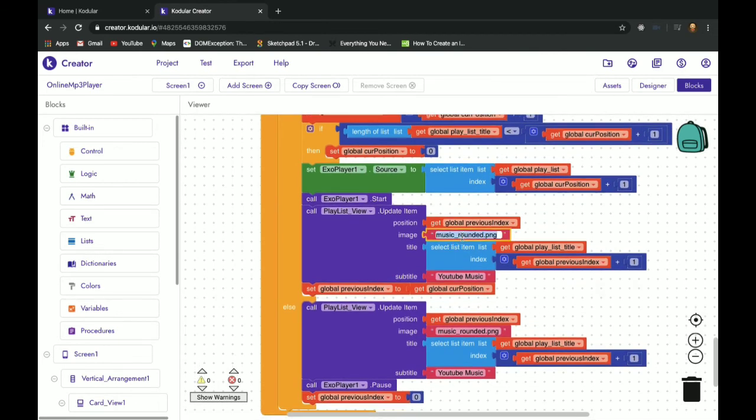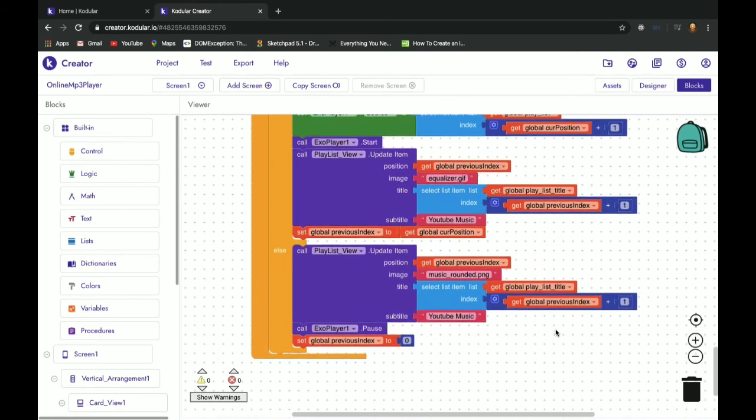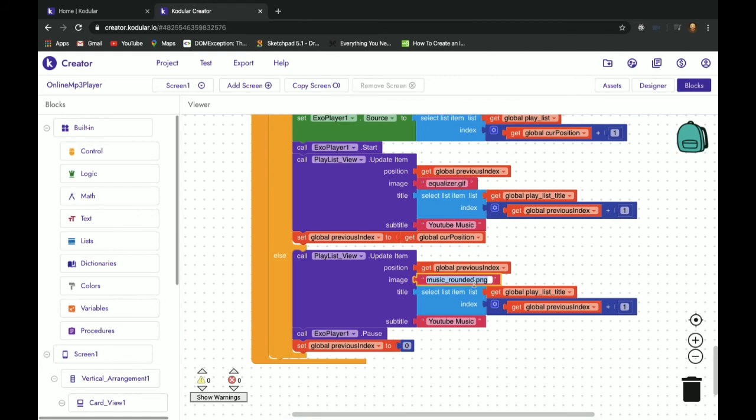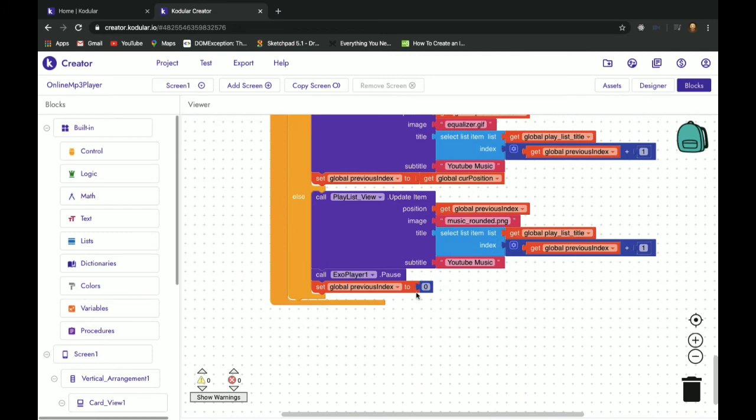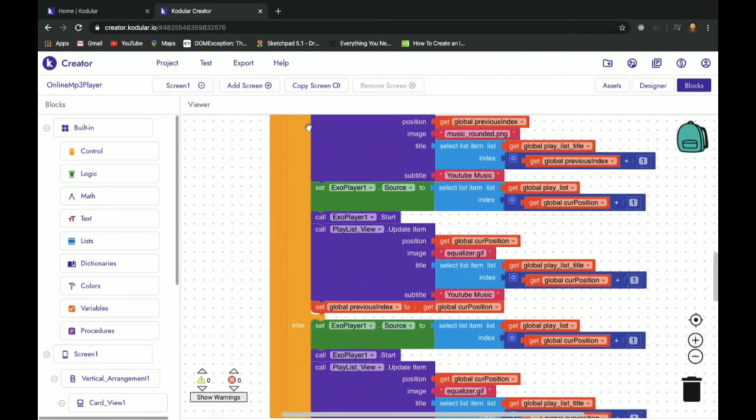Okay, let's change the image name to equalizer.gif. We can also change this. Okay, leave it for now. This is fine because it just finished playing, and we pause. Now let's save and test it again.